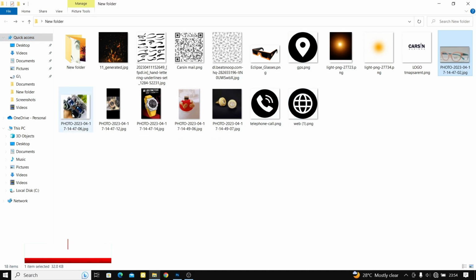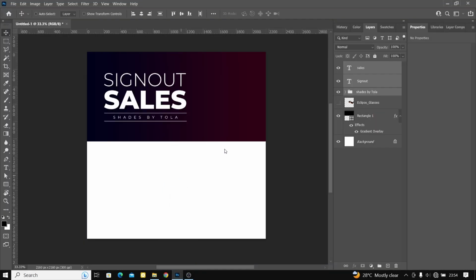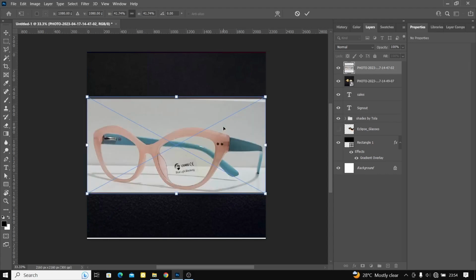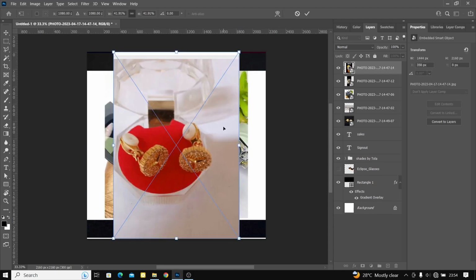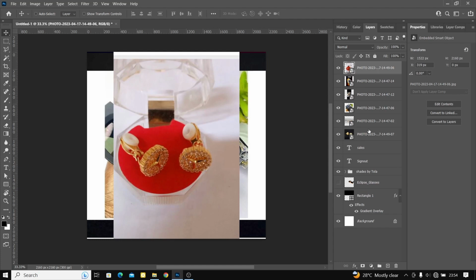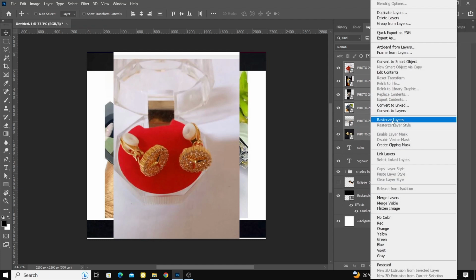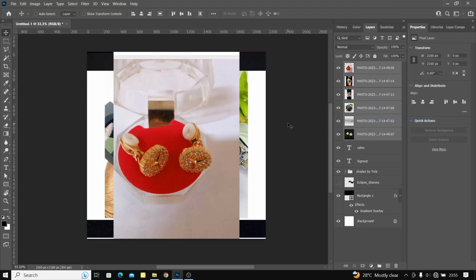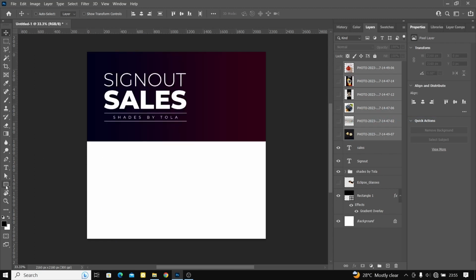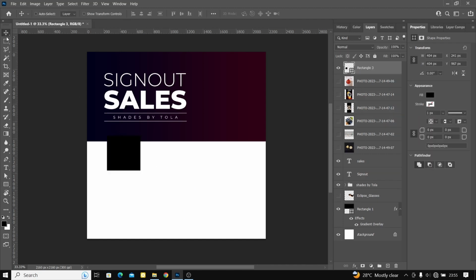We have 1, 2, 3, 4, 5, 6 images. So just click and drag them into Photoshop. Then you can repeatedly press your enter key to bring them in. So let's select all, then rasterize. I think we should rasterize them. I'm not sure if there's a need for that, but just in case. So let's hide this first. Let's hide them first and create the rectangles in which they will come in.